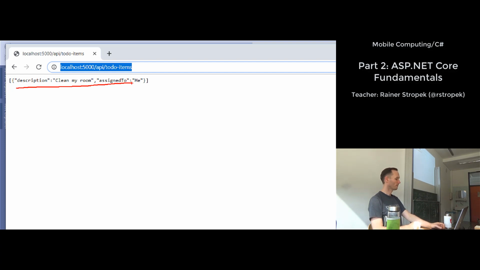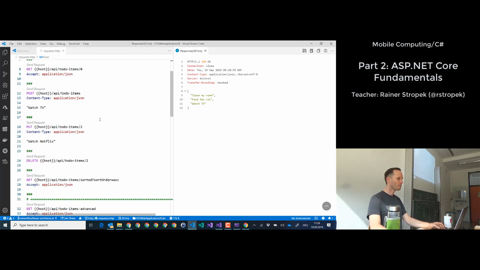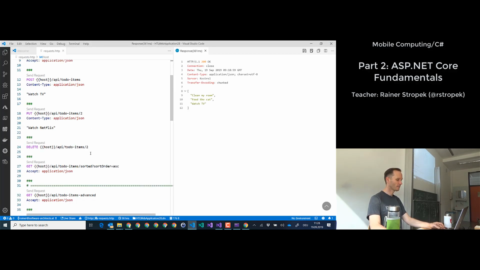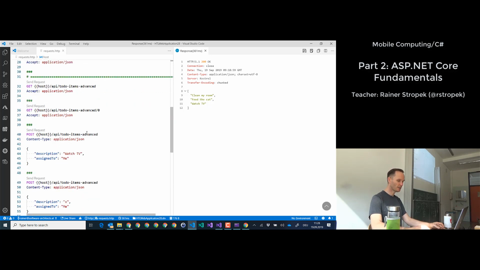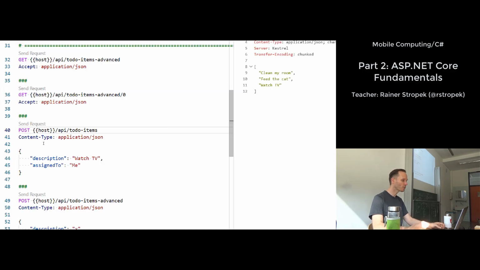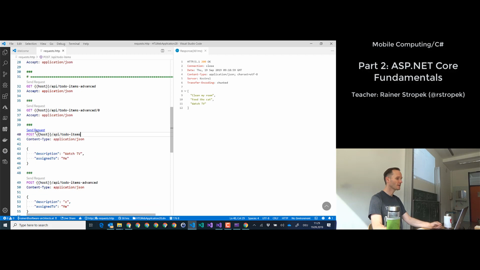Get the idea? Now let's try the model validation. I have prepared additional requests here. Let me show you what I mean. Here I have a post request. I don't need the advanced here. If I want to add something, I can just send a post request, and here I just specified JSON. It has a description, it has an assigned to, so the content should be valid. Let's try to insert that.